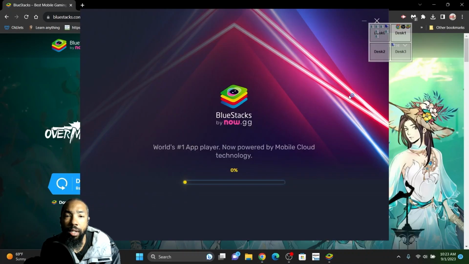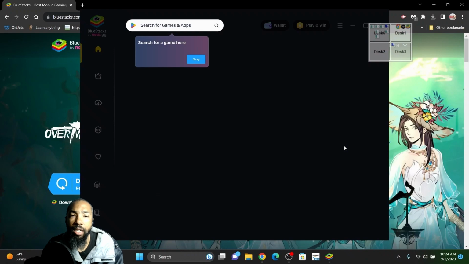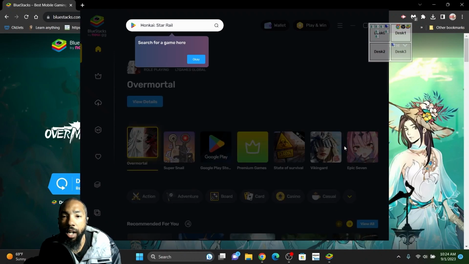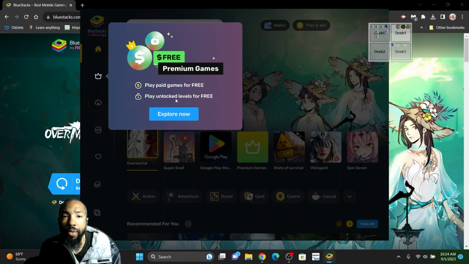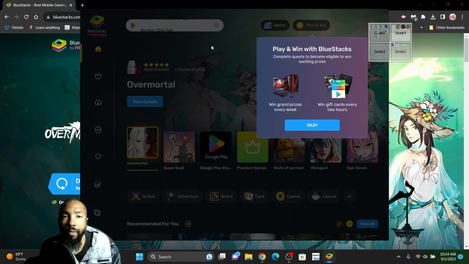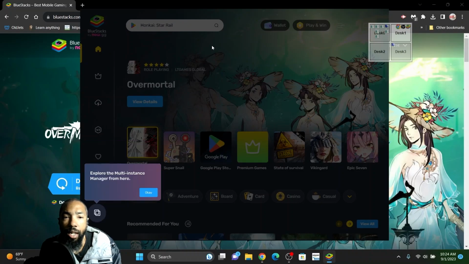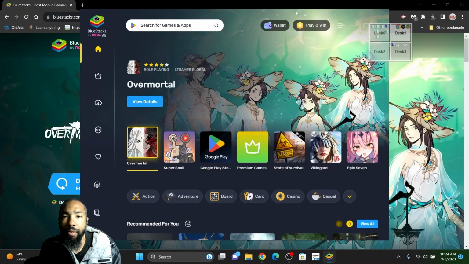So now the player, now GG is loading. It's called now.gg, I guess. And that's what the basic interface looks like. There's another part of it that you need to install. You get all these premium games. You can explore that if you want to. A gaming wallet and all that good stuff.